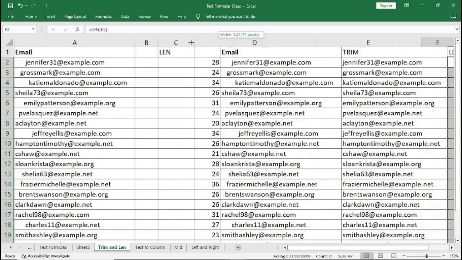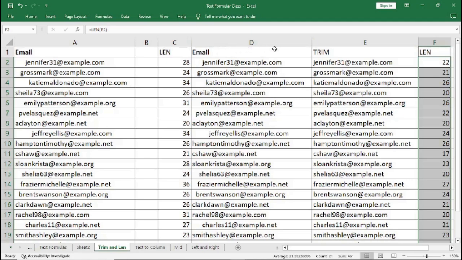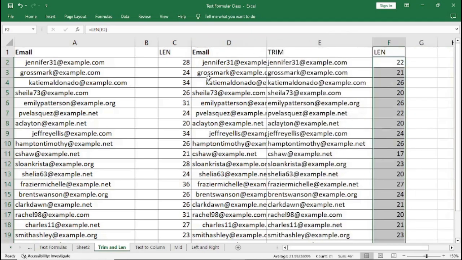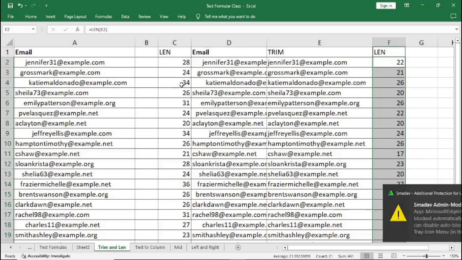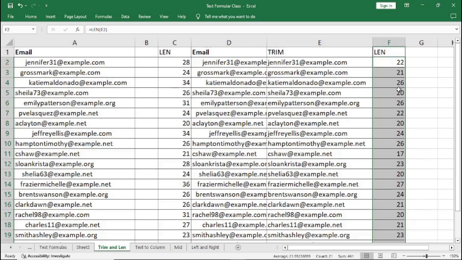Now, let's look at what we had before so that you can see the difference of what we are talking about. In the first case, we had 28. Here now is 22. 24. Here now is 21. 23. Here is 33. 34. Here is 26. This is how we can remove irregular spacing.